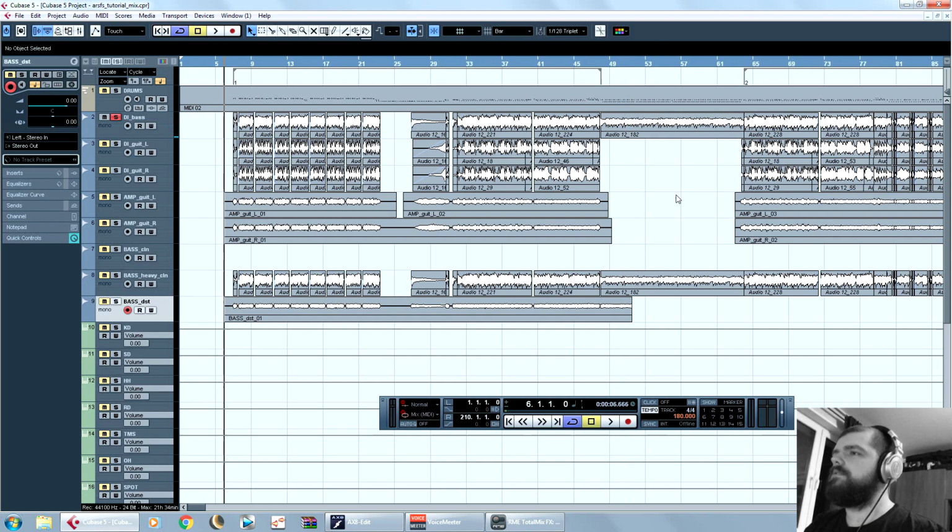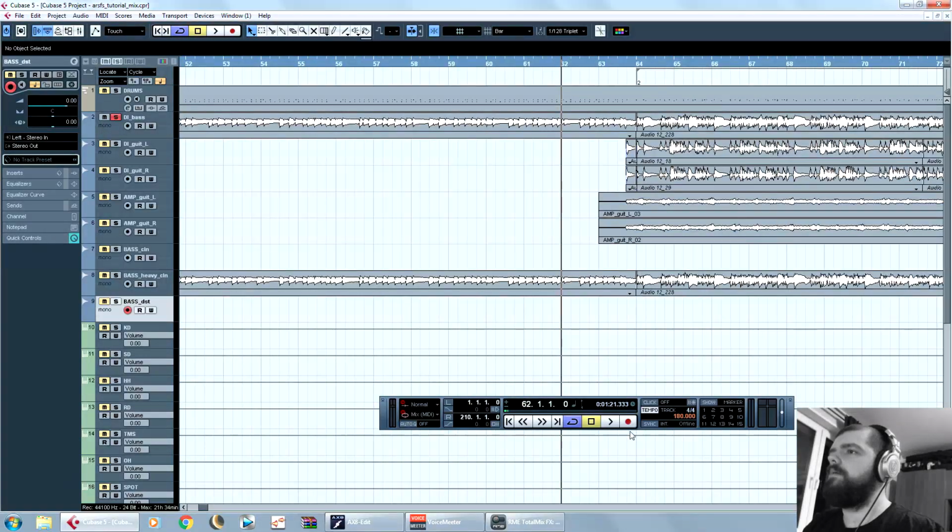Okay, we won't need this little part because this is just a clean bass, so we can reamp starting from here.